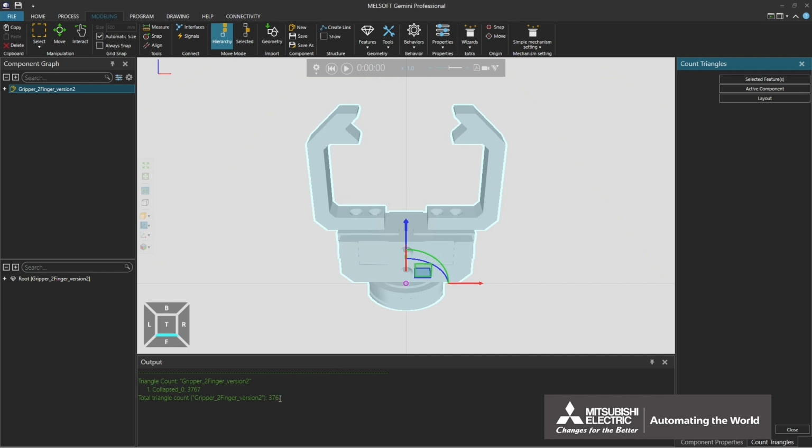Since total triangle count is 3,767, there are 3,767 triangles. If the number of triangles is large, unnecessary parts can be simplified. However, it is appropriate here, so use the triangles as they are.